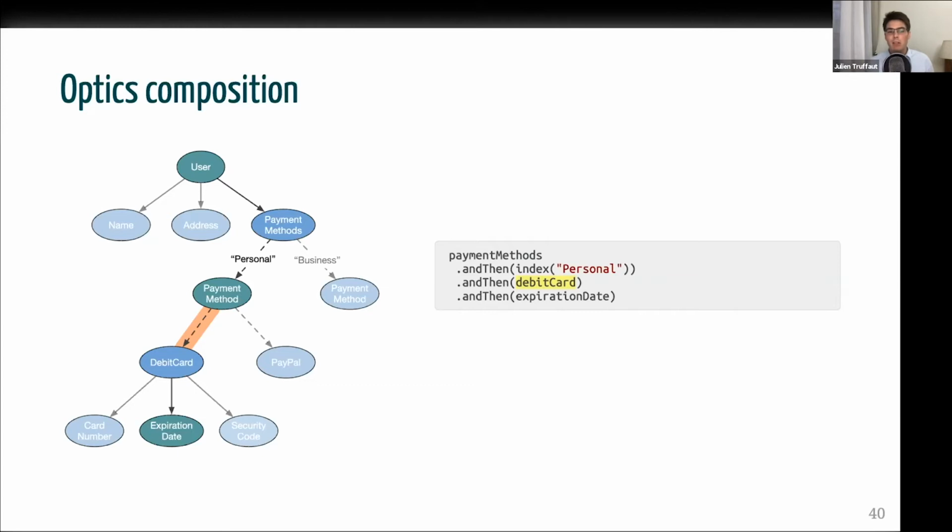So if the payment method is a PayPal account, we'll discard it. And finally, we use expiration date to look up this particular field inside of a debit card. So I really like optics because it's very powerful. You describe a path within your data structure, and once you have this complete path, you can access the data or modify it as you want. It is as simple as that.